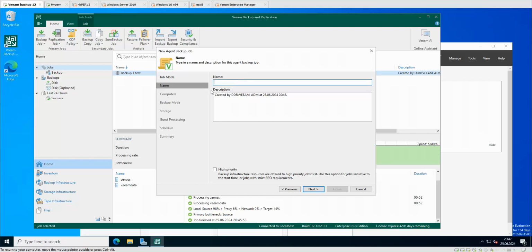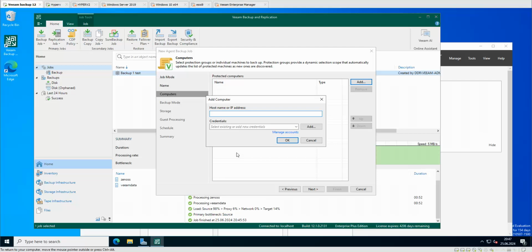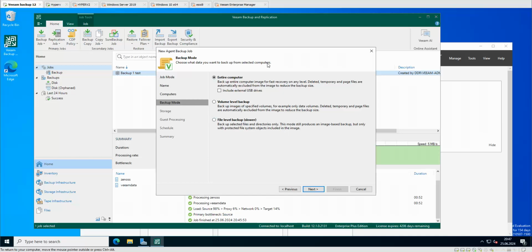Let's choose here DC, so domain controller, individual computer, so I need to add here either the name or the IP address, and of course I need to add credentials, and then we are picking which kind of option we want for this particular server.